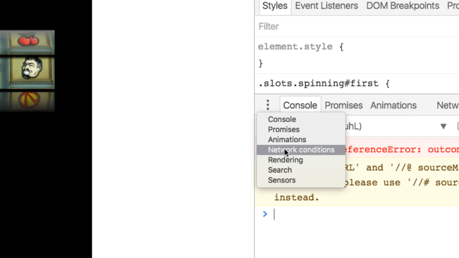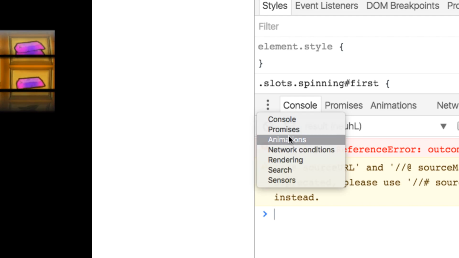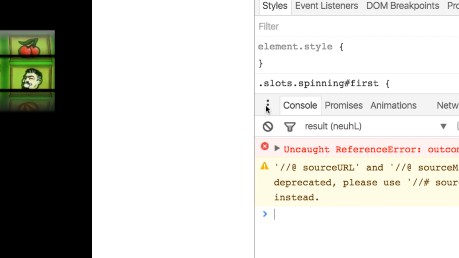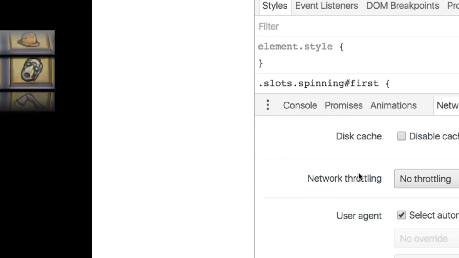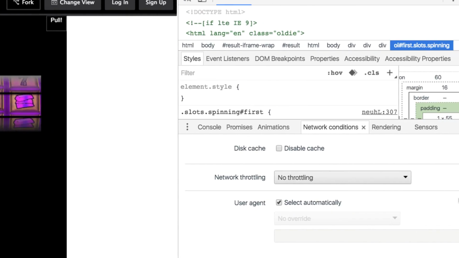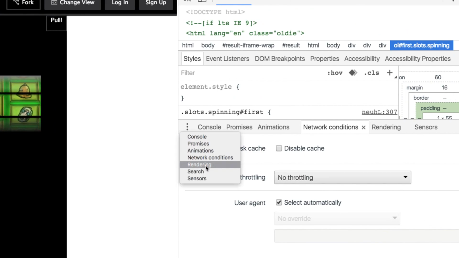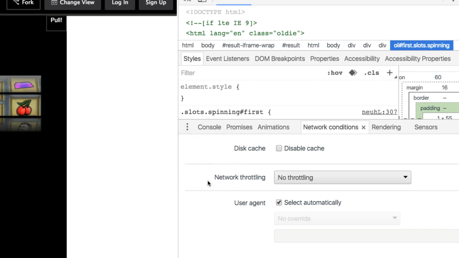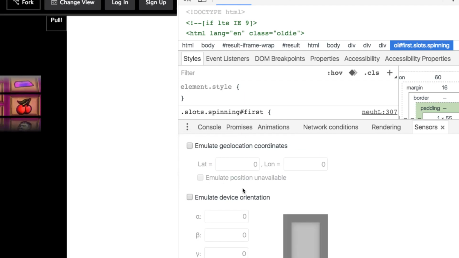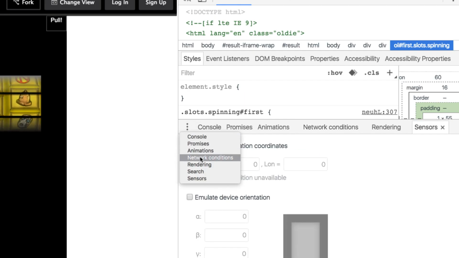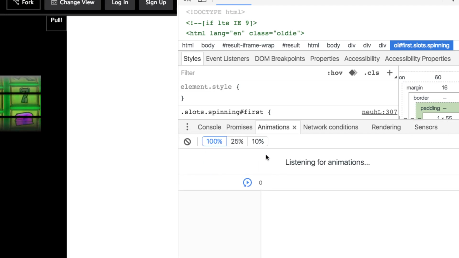You need to click the kebab menu, and then you can pull up these different things. Notice there are some really awesome things in here, like that promises panel I told you about. There's the network conditions panel where you can simulate throttling, which I'm not even talking about tonight, but it's totally there. There is a new sensors tab, which is all about emulating different device conditions. But what I want to talk about right now is the animations tab.